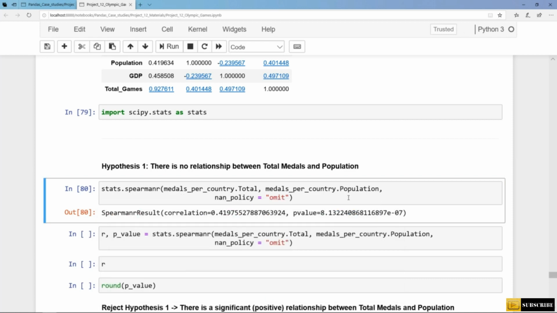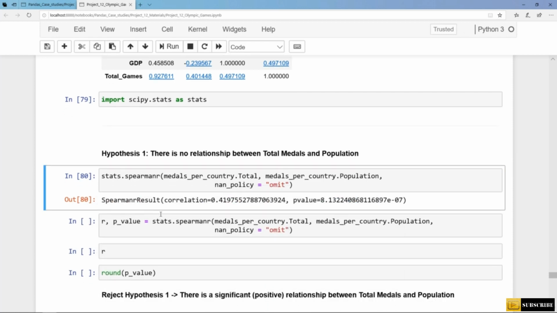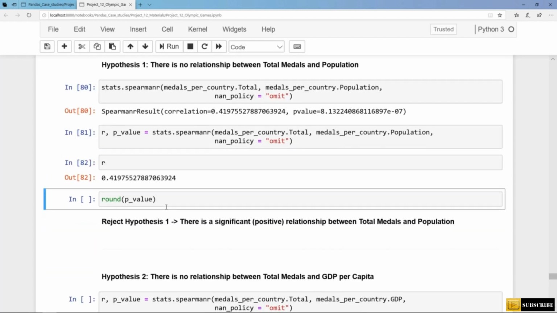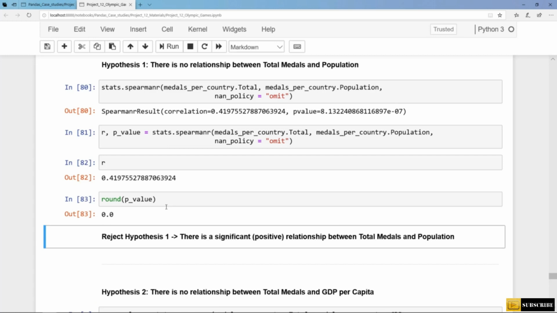And we can extract the correlation coefficient R and the p-value separately. So this is R, and the rounded p-value is very close to 0. Therefore we can reject our hypothesis 1. And we can conclude that there must be a significant relationship between total medals and population. It's pretty likely that this relationship is positive. So the larger the country, the more successful in Olympic Games.